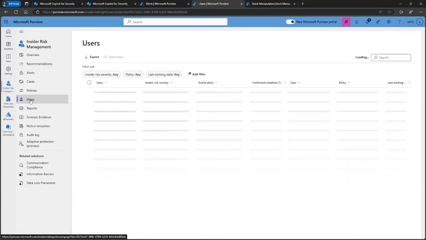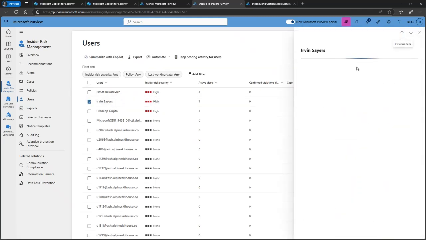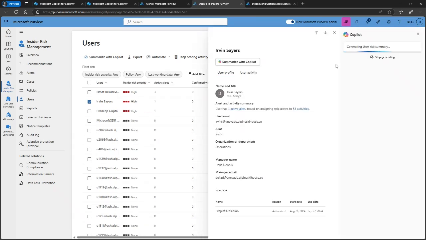The other area that we have Copilot for security within Insider Risk Management is on the users tab. So on the users tab, these are users that are currently in scope, right, for a particular policy. And so you can see some of the users here that have already generated alerts. We can also see several other users here that haven't generated alerts, right? They haven't had enough risky activity here. But I can jump into here and use Copilot for security to summarize based on the user what their user risk might be in regards to insider risk management.